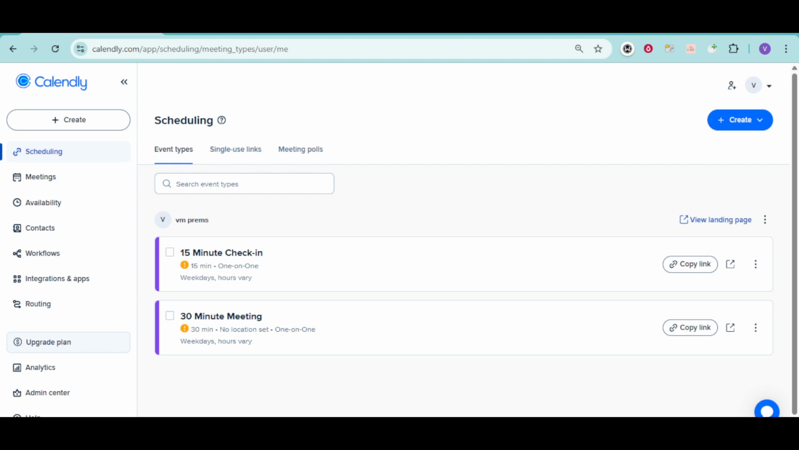Take a moment to look through your event types and decide which one you want people to use. For example, if you're inviting someone for a quick check-in, you might choose a shorter event, whereas for a more in-depth discussion, you'd choose a longer one. Picking the right event type helps set clear expectations for both you and your invitee.